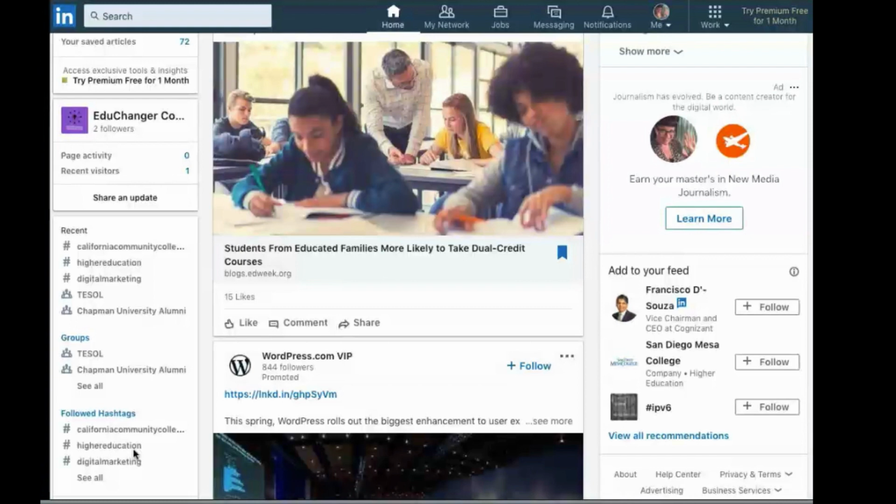Underneath the introduction card, you will see any additional pages that you manage and the communities and groups that you are connected to. Here we see that I'm connected to California community colleges, higher education, and digital marketing, plus groups such as TESOL. These communities and groups, along with your connections, determine which posts you see in your LinkedIn feed. You can add or remove communities by selecting Discover More at the bottom of this box.